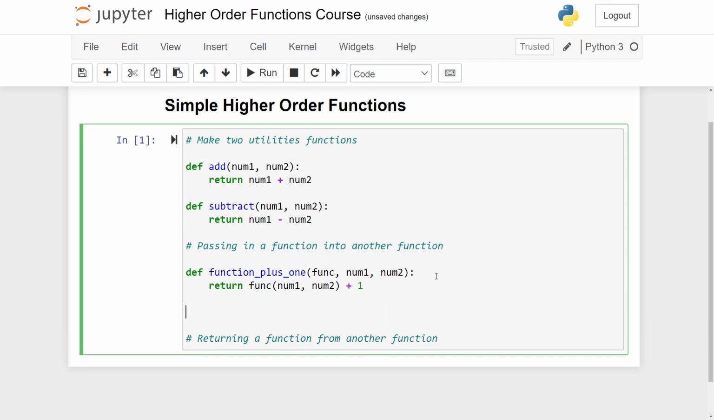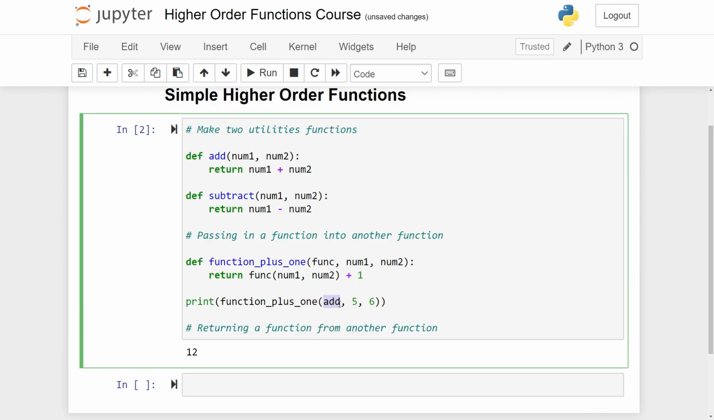So let's take this function for a test ride. I start by calling function_plus_1, and I need to decide on a function here, so let me try the add function. Note here that I don't call the function add, I don't pass in arguments, I just pass in the whole function. I need to pass in two numbers, let's say 5 and 6. And then let me print this whole thing. Then I get 12. So what happens is that the function I pass in, namely add, is evaluated on numbers 5 and 6. What it does is add them, becoming 11, and then finally I add 1, and that becomes 12.